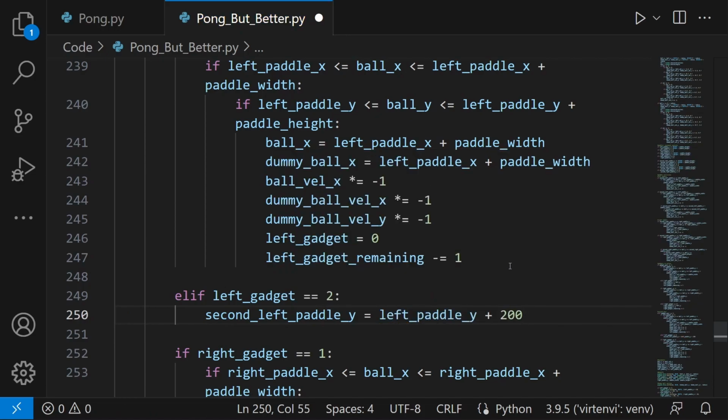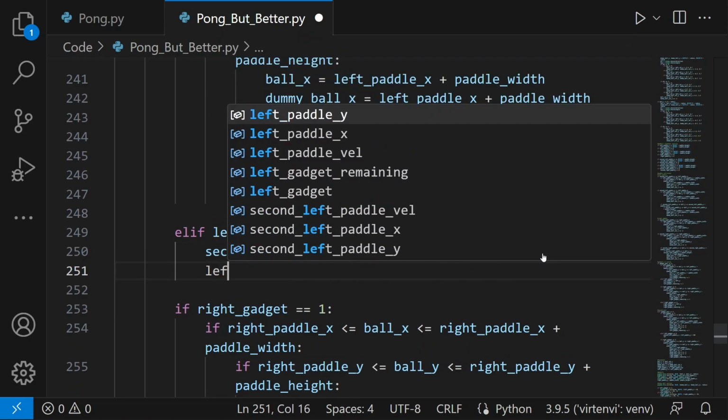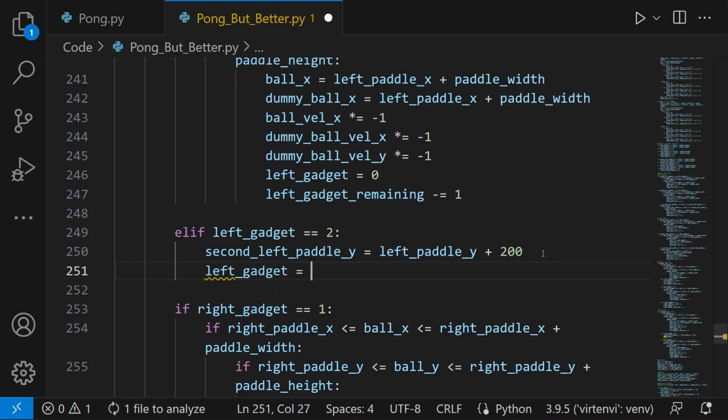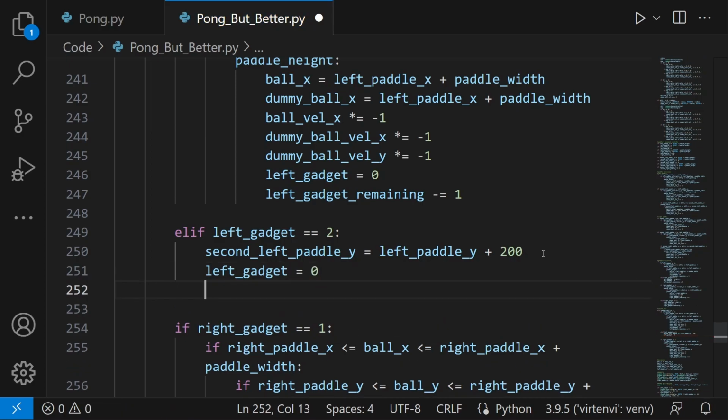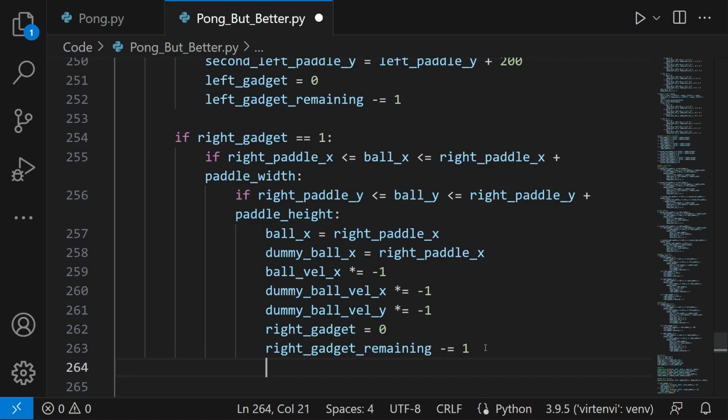Now this will lead to the paddle cloning itself to the human eyes, and then we can just simply make left gadget to be 0 and also subtract 1 from the gadgets remaining. Left gadget remaining minus equal to 1. We will do that for the right hand side as well.